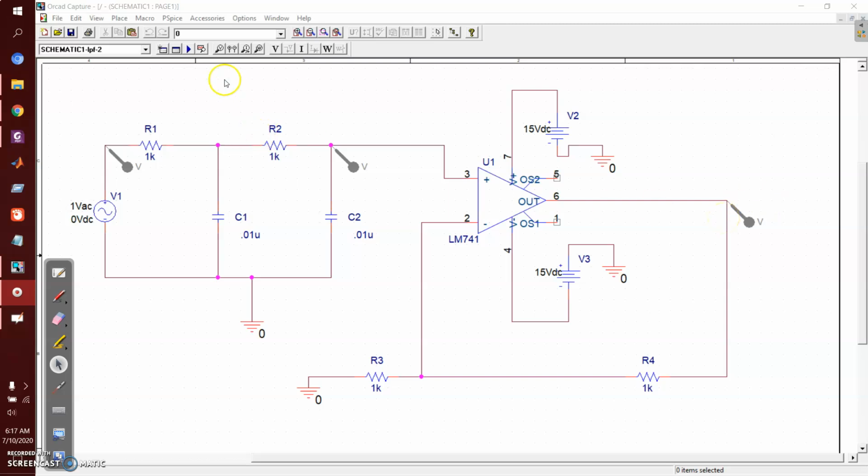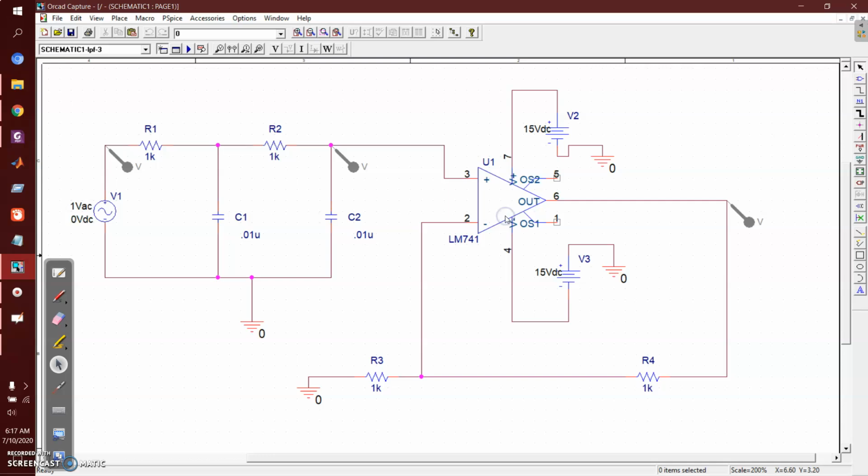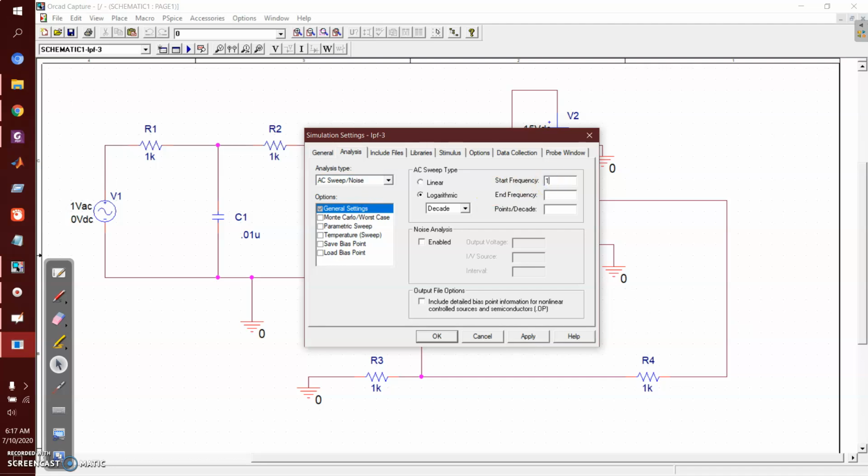Now I have to run it. Here you can see new simulation. Make it LPF2, create. I have already created one, so let's make it LPF3. There I have to go to AC sweep. Start frequency is 1, and the end frequency make it larger. Apply and okay.